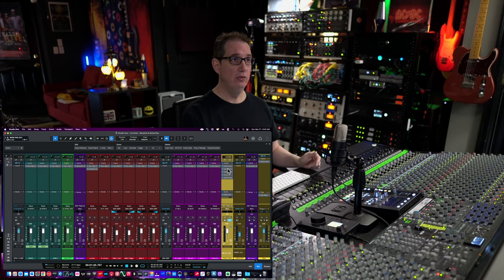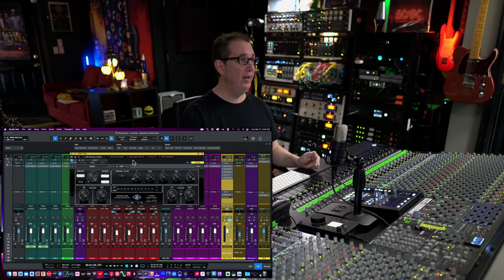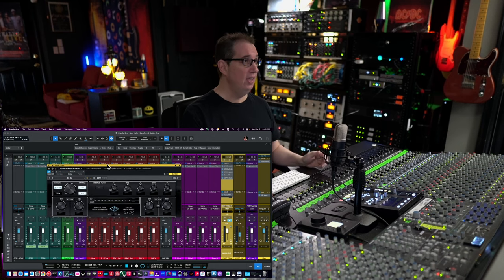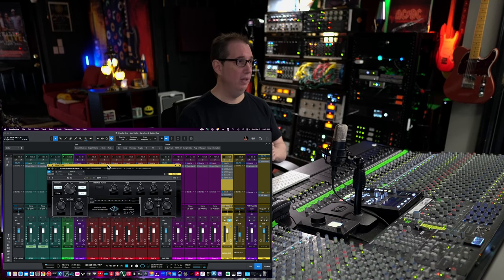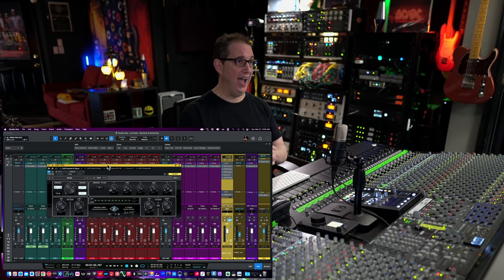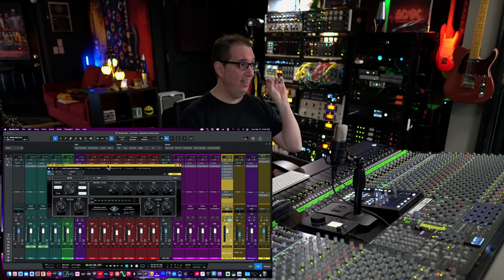From there, it comes back into the box, and here are the plugins that we're using. This plugin I use on every mix. It never not gets used. This is the Universal Audio Ambient Recovery, or the K-Stereo, by Bob Katz. This is an old plugin, but I've got to tell you, it's like a secret sauce.